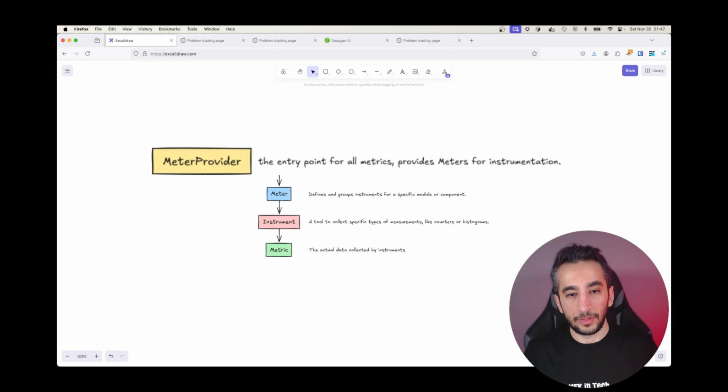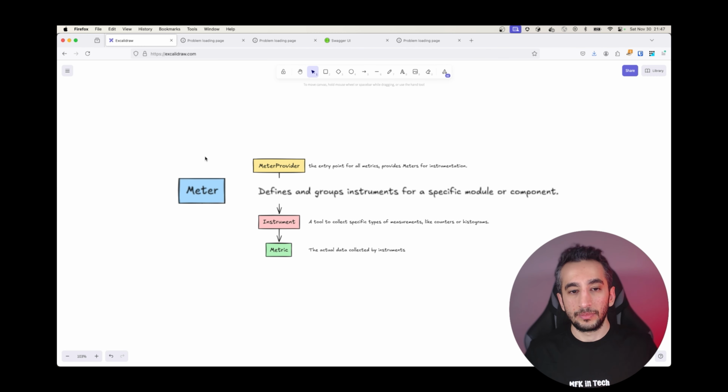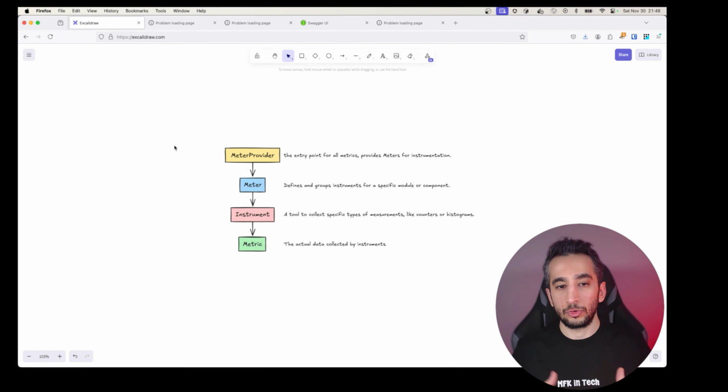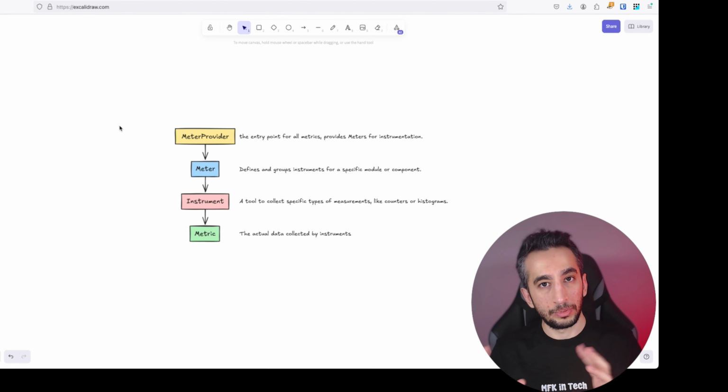First one is meter provider. It is the entry point for all metrics. It is a global singleton object in an application. Then the meter provider provides a meter. It defines a group of instruments. You can use one meter for one application. Actually, it can depend on your module or component design.